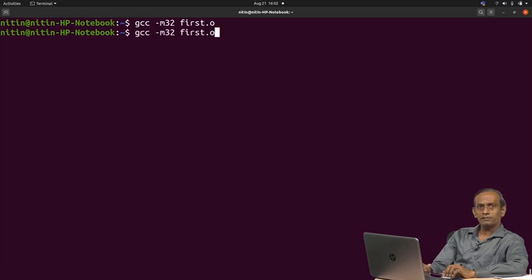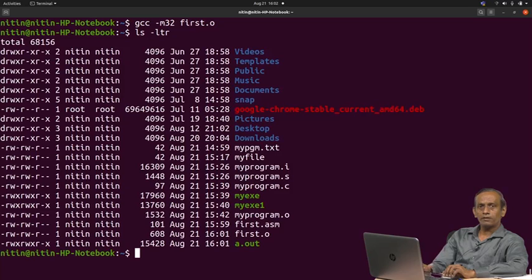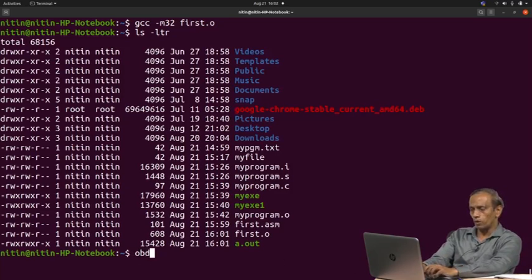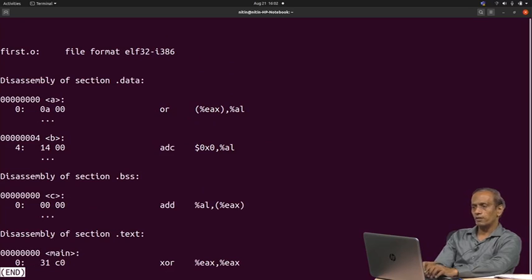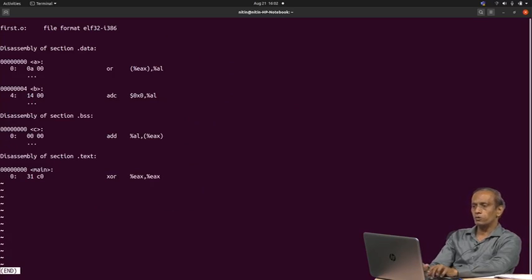So, when we write this, then it should generate an executable for us. This is the file format. If I now try to see the output of this first.o using objdump, what exactly does this first.o contain? If I write -d piped to less, this is my code, the assembly code, shown.